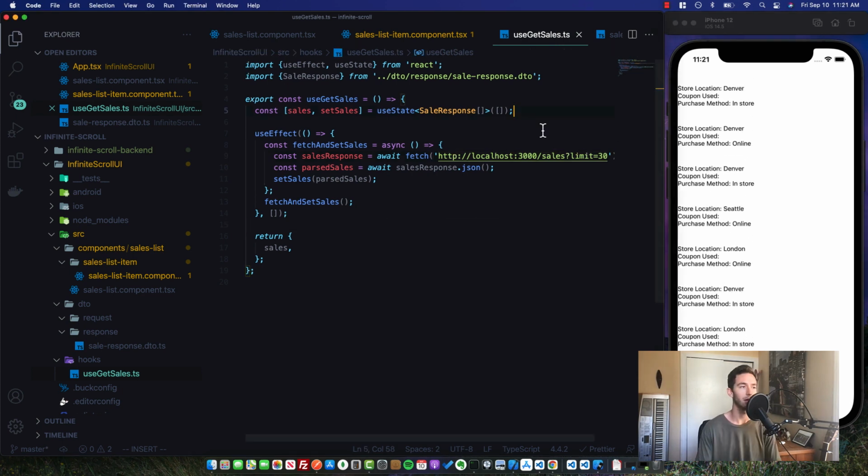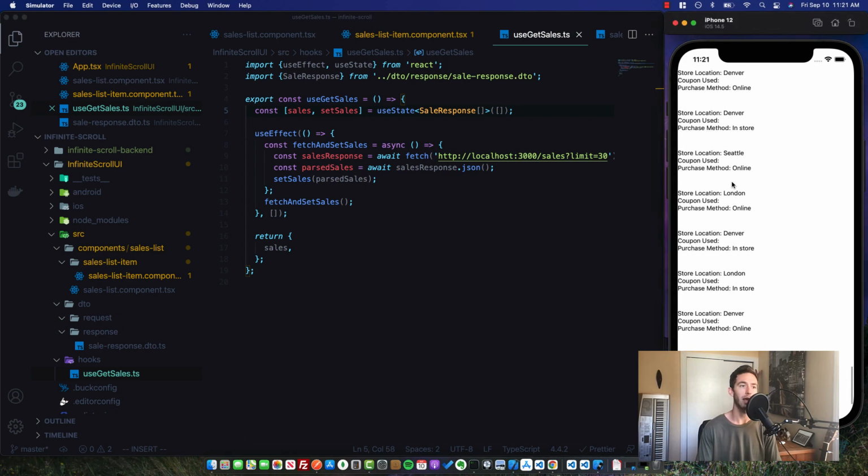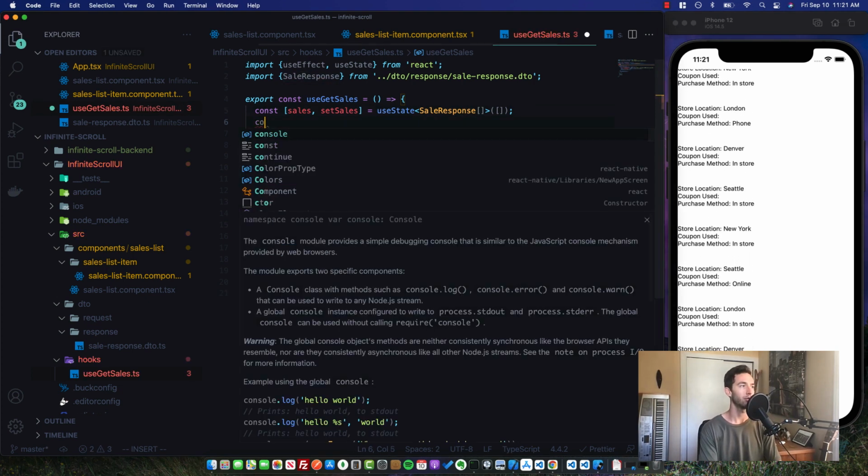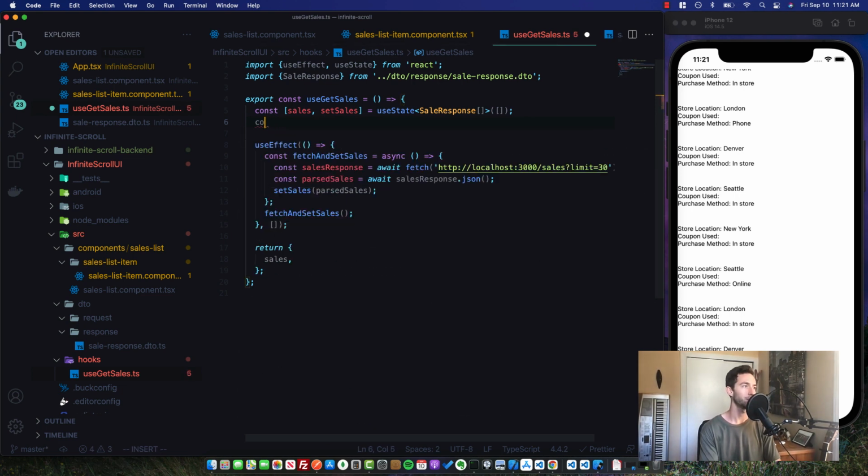Let's implement that next. Okay, so the next thing we want to do is actually determine how many records we have in the entire list, and we'll see why this is important in a little bit. But first, let's declare a new const here, and this will be the sale count, and we'll have set sale count. We'll use state again here, and of course this will be a number. We'll just pass in 0 to start with. This variable is going to represent how many sales we have in the entire collection, and we'll make use of the endpoint we set up earlier to obtain that information.